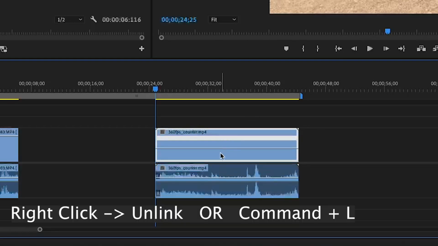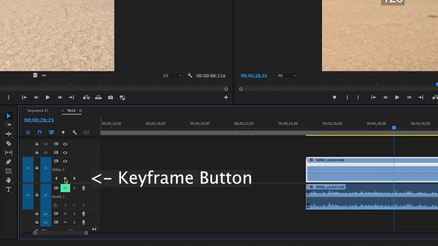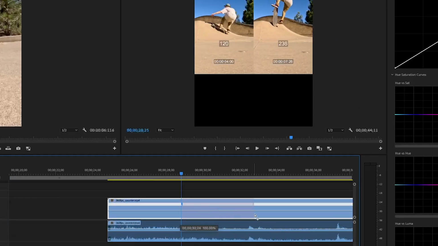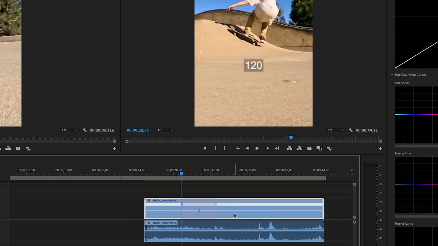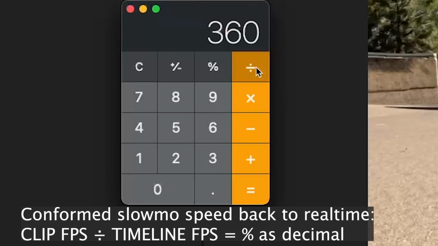And I just like to unlink the audio and video. Let's start setting our speed ramps here. So we set one keyframe, and we're gonna just draw out the flick right there. And instead of slow-moing the trick, we're speeding up the lead into it. If we do 360 divided by 30, we get 12, so that's 12 times, or 1200%.